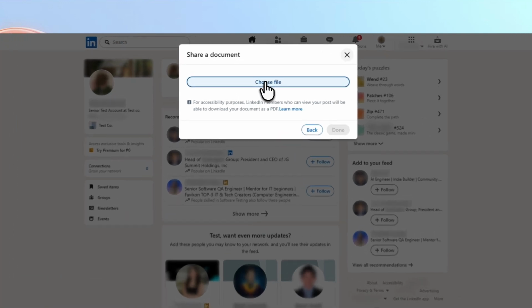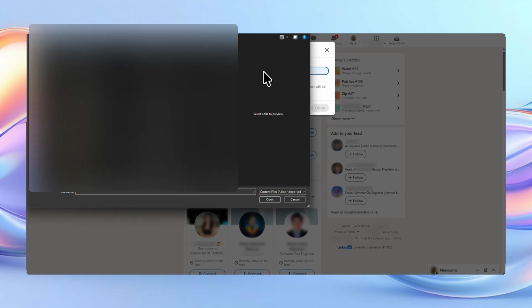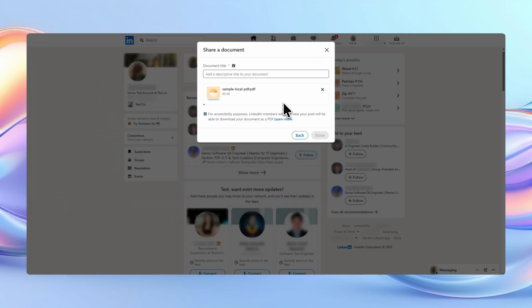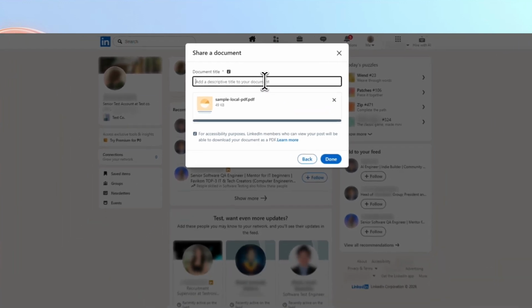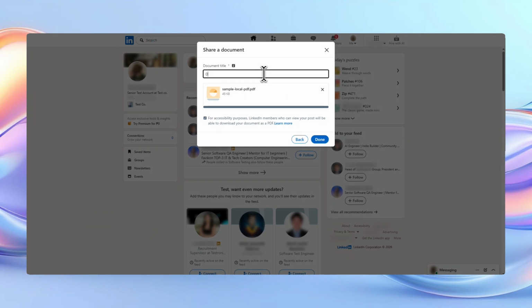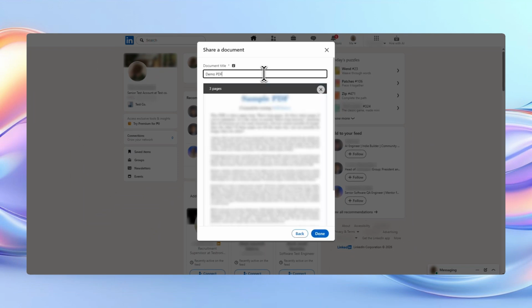Before uploading, it's a good idea to make sure your PDF is the final version and that it doesn't contain any private or sensitive information you don't want to share publicly. After the file uploads, LinkedIn will ask you to add a title for the document. Enter a clear, descriptive title so viewers immediately understand what the PDF is about. A strong title can make a big difference, especially if you want more people to open and read your document. When you're happy with the title, click Done.